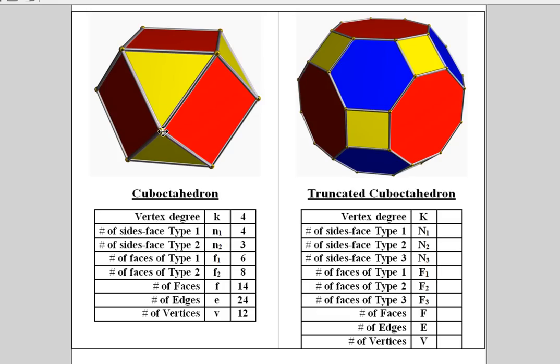If we truncate this off, since it has a degree of 4, this vertex is going to turn into a square. Similarly, this vertex will be chopped off and turn into a square, and this vertex will be chopped off and turn into a square. The triangular face here is going to become a hexagon, and this 4-sided face, the square, when the corners get cut off, is going to become the 8-sided figure, the octagon.